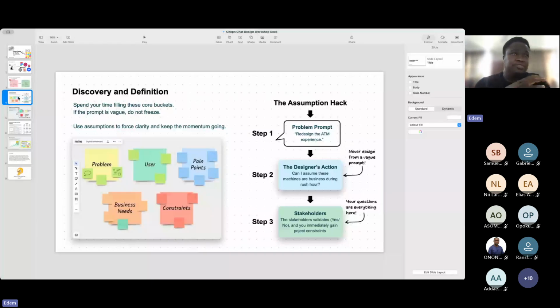So basically fill these buckets: understand the problem, understand the users, understand the pain points. What are the business needs or the business implications? What are the constraints? What is the context? When and where is this happening?